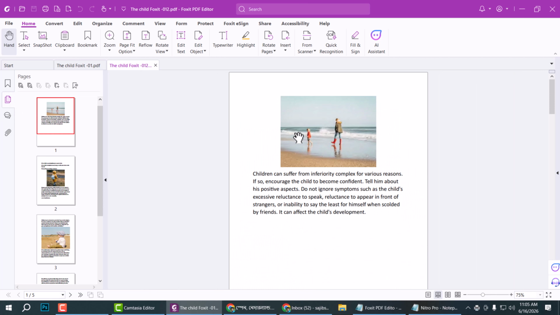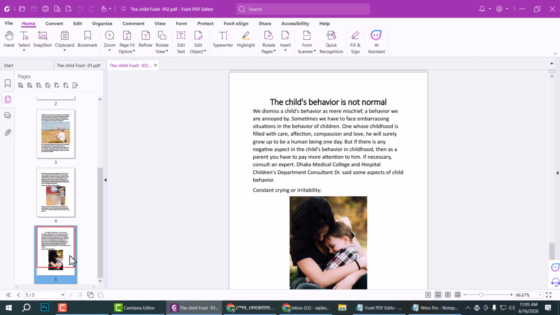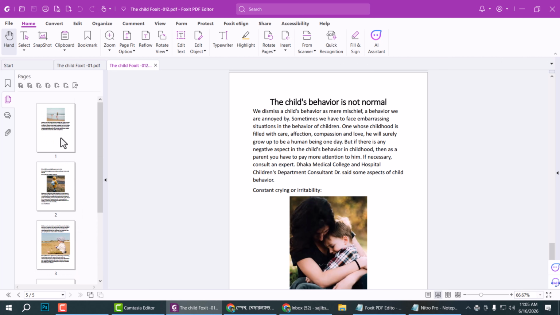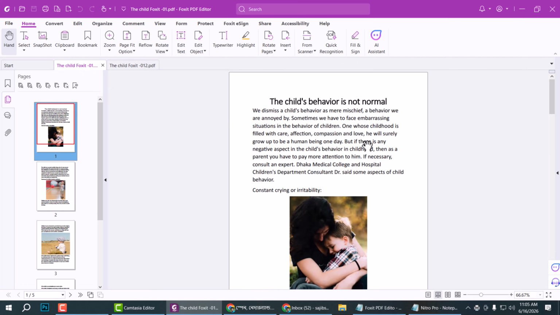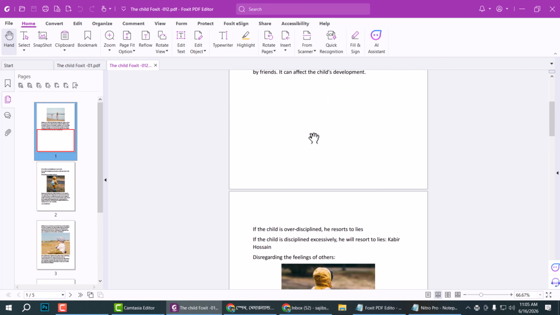and see this. All of these pages are now printed with the last page first and the first page last, and see this, and the first one, and it's printed.